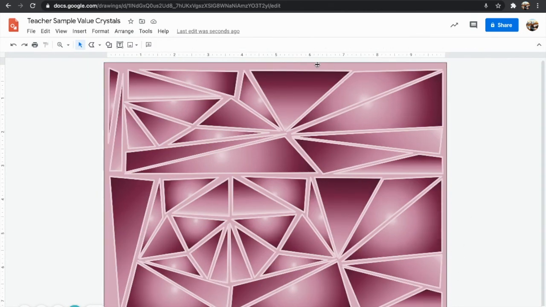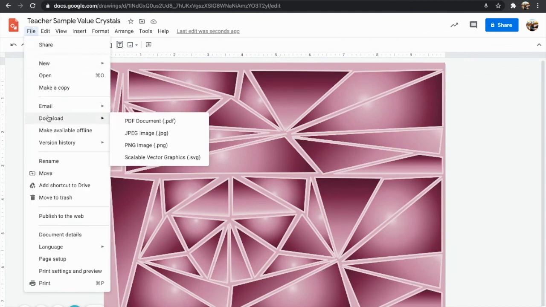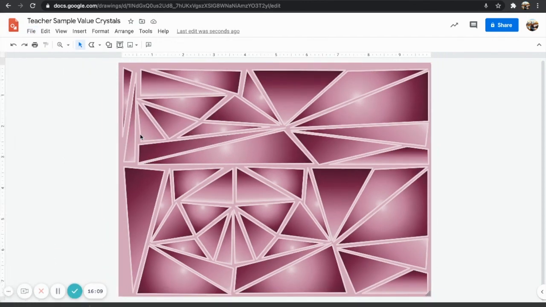But I still have this black border around that rectangle. I'm going to take that off. Turn it to transparent. Now, I'm done with my value crystals, and I can download my image as a JPEG file type. There we go.